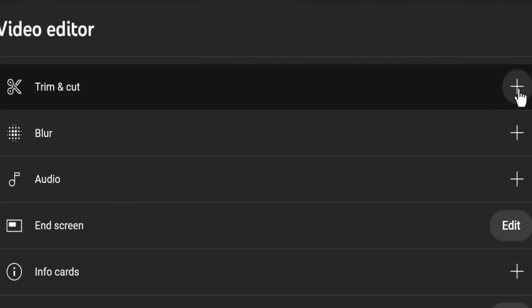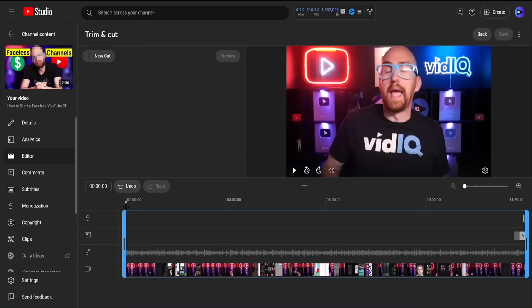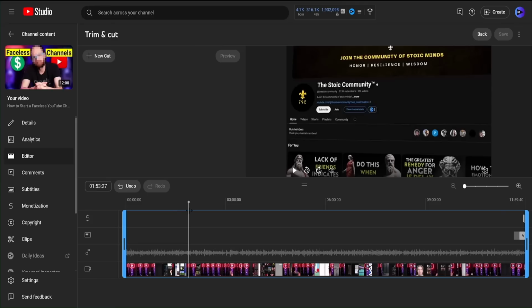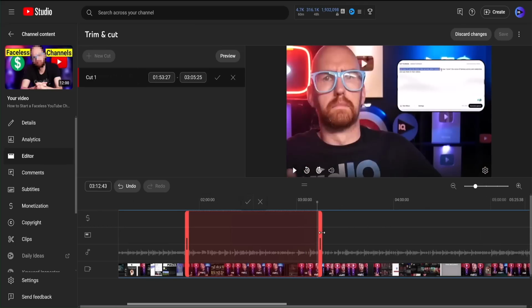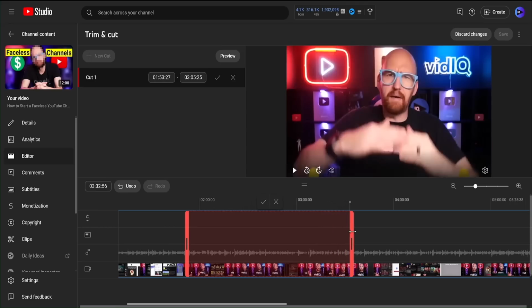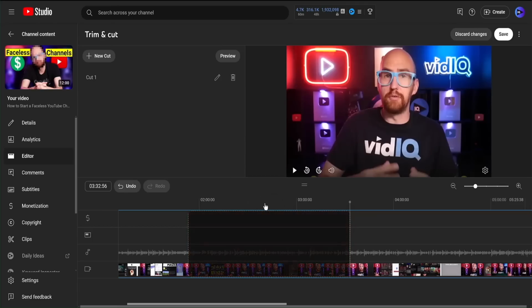Click on that. Now to remove a part of a video, drag the timeline over to the bit that you want to cut and click New Cut. A red box will appear. Drag this over the section you want to remove and align this with the dips you saw in your retention graph. You can make multiple cuts if you need to and preview it to see what it looks like. When you're done, click Save, and depending on the size of the video and the number of edits you've made, it might take an hour or two for the changes to be reflected in the public video that viewers watch.